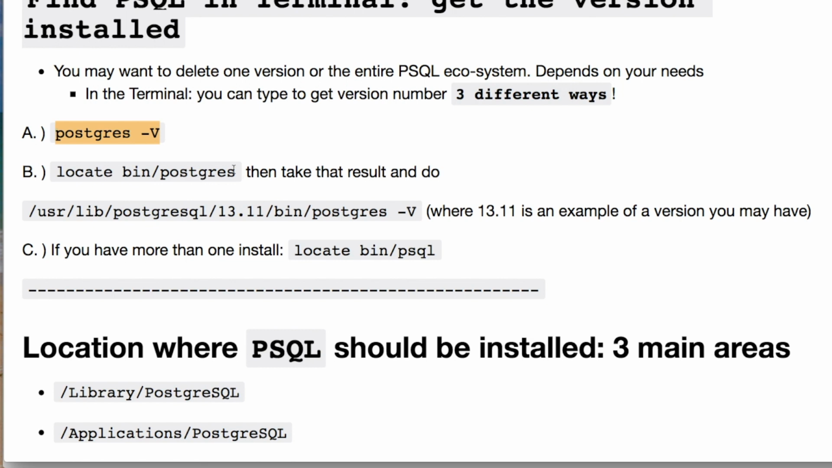An alternate version that you can do that'll give you an address, locate bin/Postgres. That should give you something like this. And if you notice this right here, that's a version number, for example. If you know by chance that you may have various installations, you could run the local bin/Postgres or PSQL in the terminal. It should show you various versions you may have.